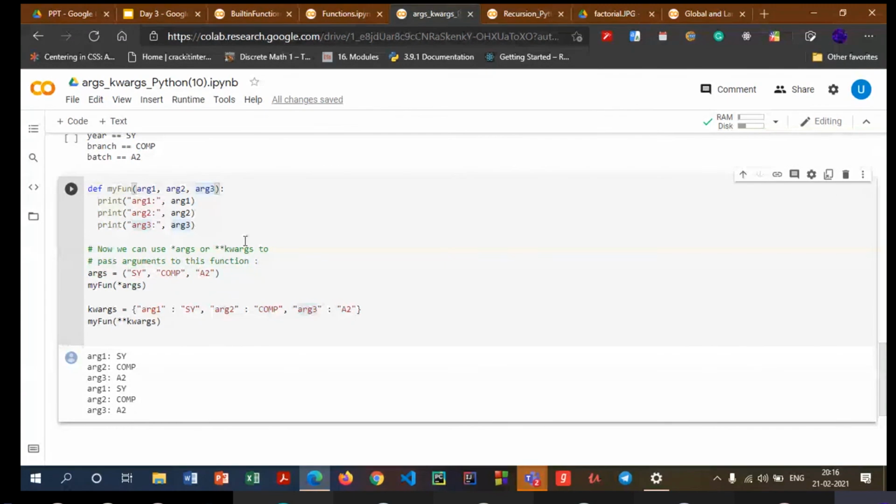It is not necessary that we must have three values which are segregated over there. We can actually have a single tuple, because what finally gets into this is a tuple, right? So we can take this tuple only, and then we mention star args. So args is a tuple which consists of three values, and we want three values over here in the function as well, that is arg1, arg2, and arg3.